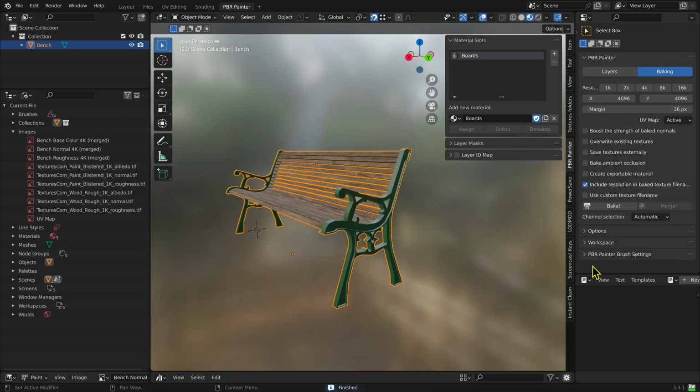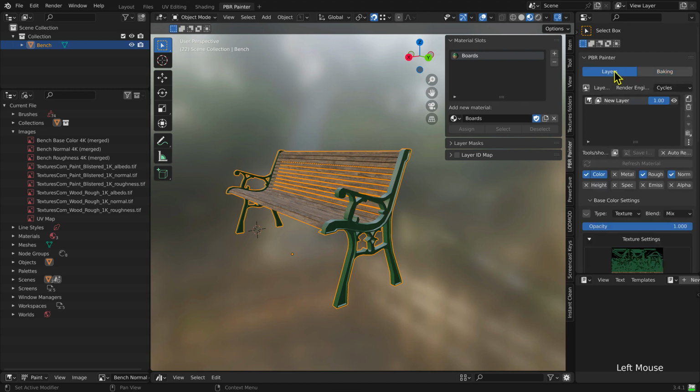Note in the image file list that 3 new files have been added. Bench Base Color 4K Merged, Bench Normal 4K Merged, and Bench Roughness 4K Merged. If you switch back to Layer mode, you will see that we now have only one texture layer, named New Layer.